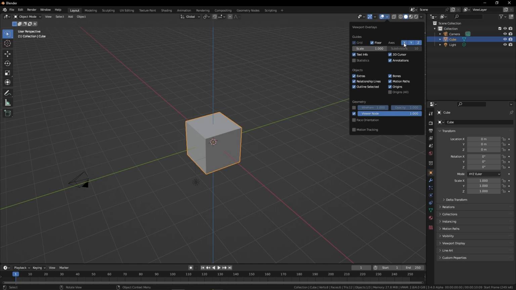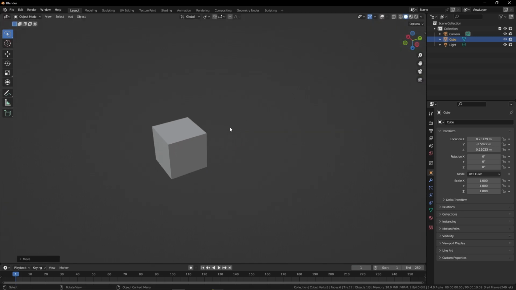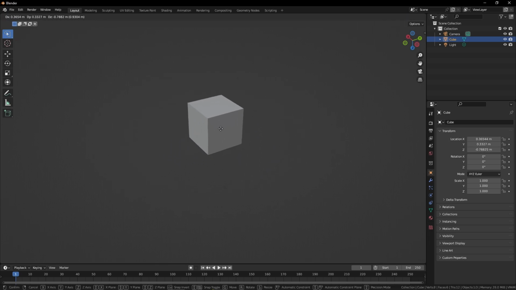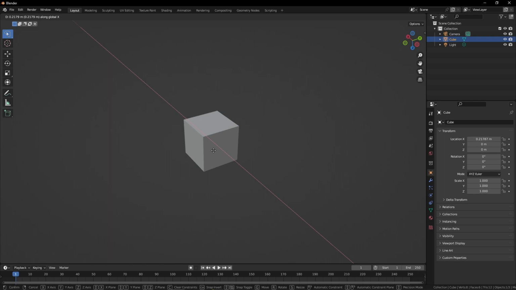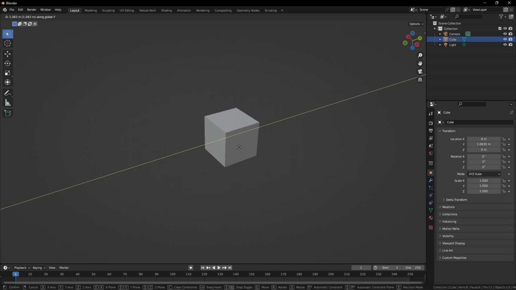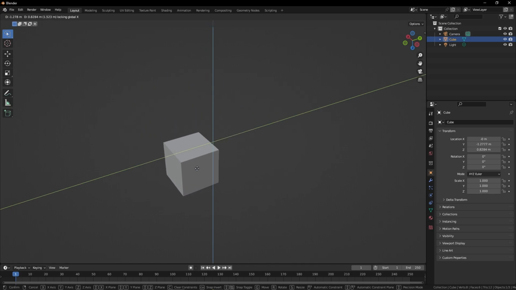Even if you have everything turned off here, when selecting something and using the move tool, pressing G, you can constrain it on any axis by pressing X, Y, and Z, and then the axis will temporarily appear. You can also shift one axis, so Shift X will eliminate the X axis, and this tells me that this cube is now moving only on Z and Y at the same time.